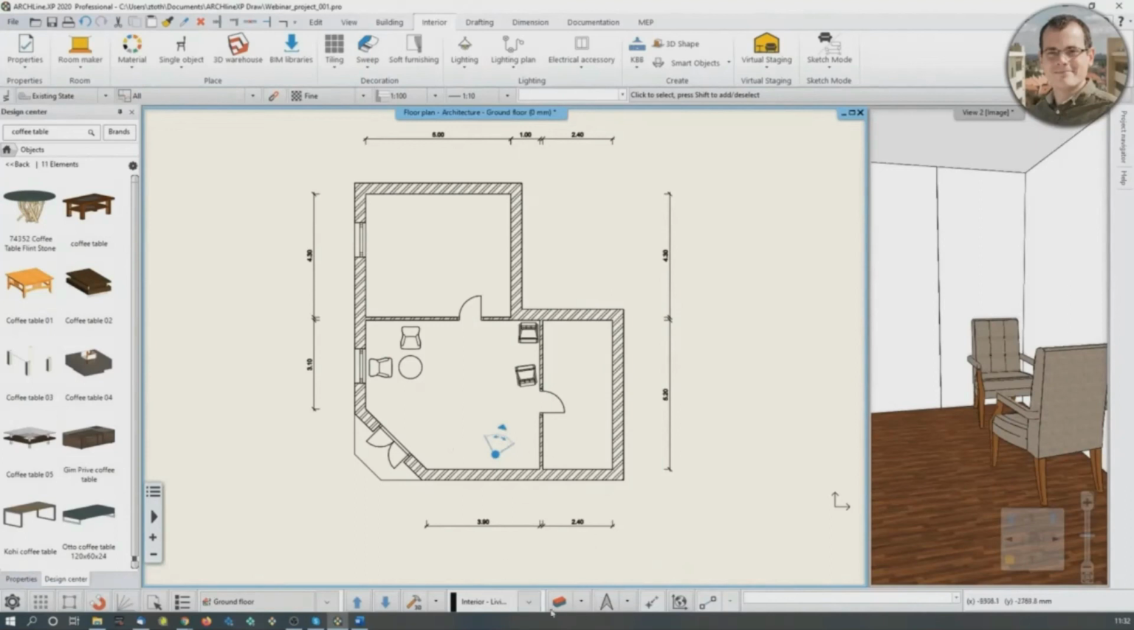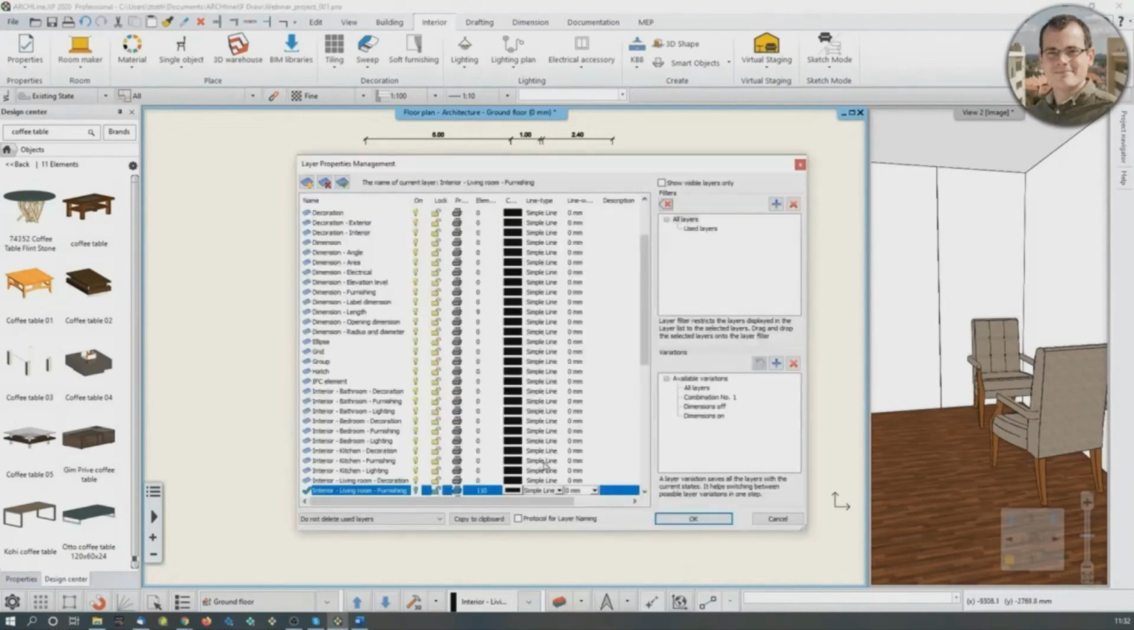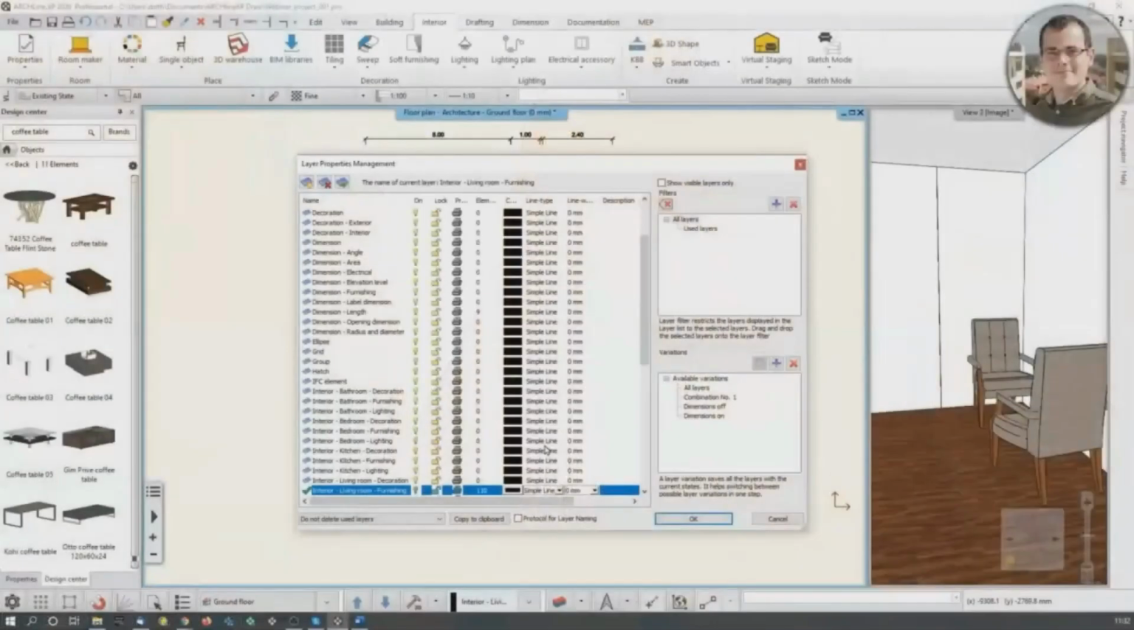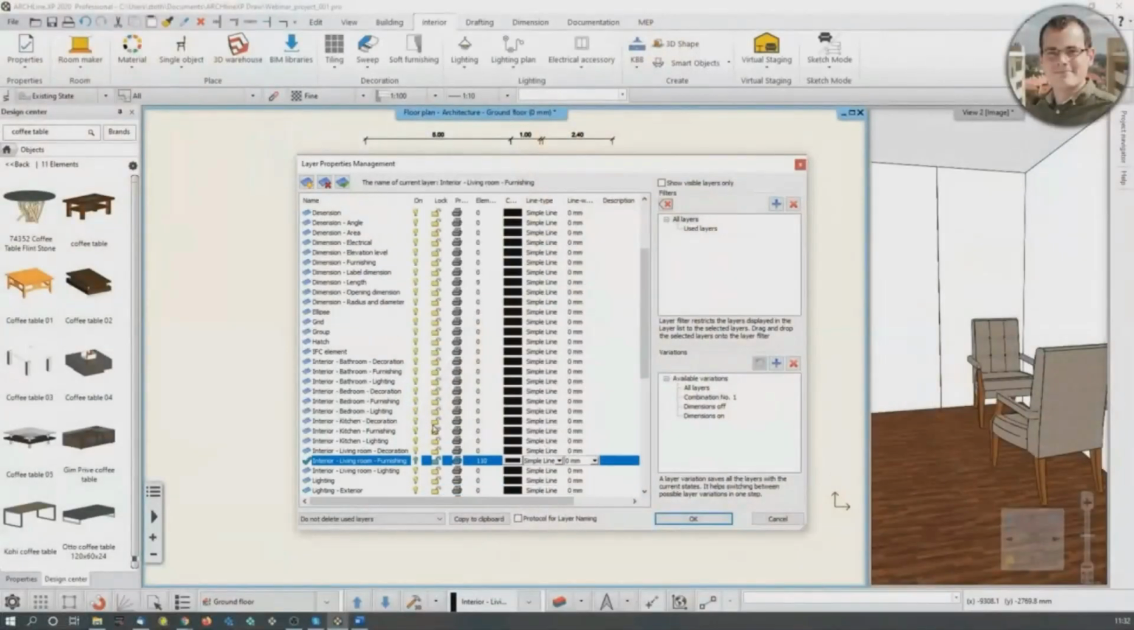If you click on the layer manager over here, and this thing comes up. So this is scary. When I first saw this, I was like, there's no way I could understand what these things are. So what are these things even? I don't even have decoration and bathroom elements. Why do I have all these layers?